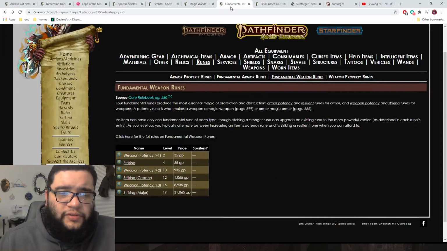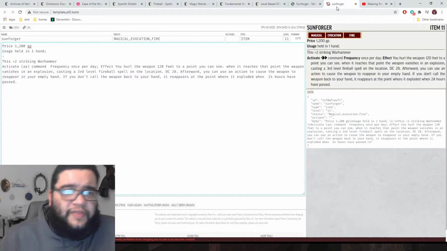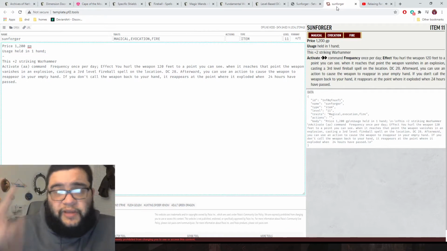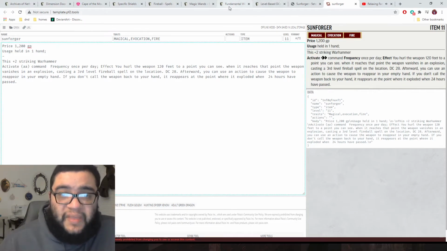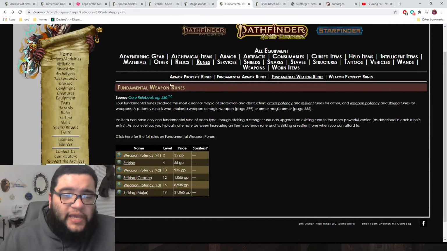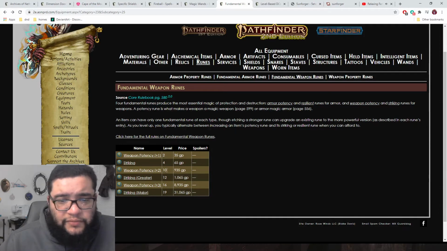All the links for these websites will be in the description box below. The template that I'm using can be found on PF2 Tools. PF2 Tools has tons of tools, very useful to create things. But back to this. In this case, it's a +2 weapon, so it's a +2 potency weapon. So we're going to say it's +2. Right there we got an item level, item level 10.